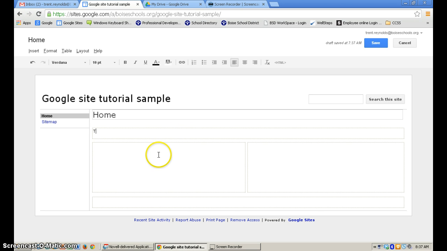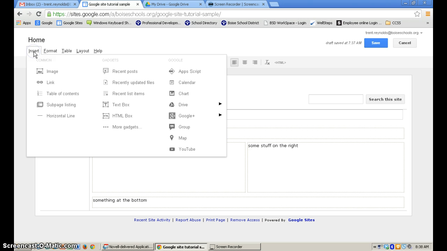We can put in a title at the top. We can have something at the bottom, and then we can put some stuff here, some stuff on the left. You can copy this and paste it over on this side and say we have some stuff on the right. Okay, pretty straightforward. What we can do at this point is we can start looking at inserting some things.